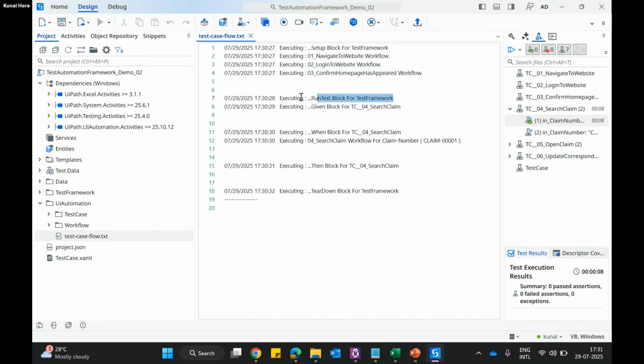Now, as soon as the run test started executing, you see the given block for the search claim started executing, then the when block executed for this particular claim. So I had a claim number called claim 001, so it executed for this one. Then the then block got executed, and finally the teardown happened, that is closing of the framework, that is the end state. So the init state executed, the process got executed, and then your end state got executed, and you see that your entire thing got tested in that way.